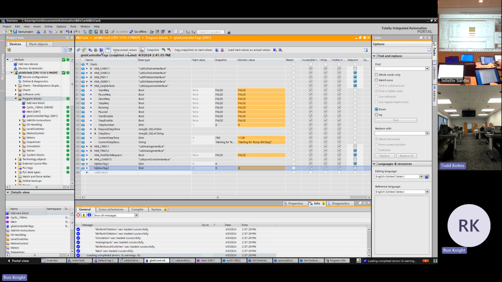Any other questions on the global data block? All right, so that's monitoring tags, that's adding tags. We've sort of done the tags to death. What if we just want to monitor logic?